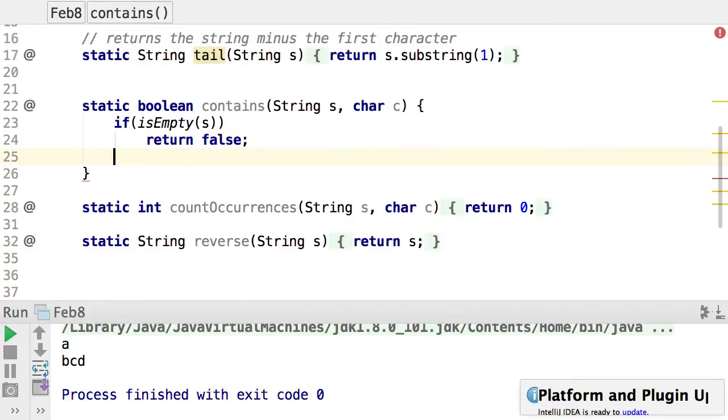Now, what else can we do, right? Imagine that the only things you can do on a string is check whether they're empty, get the head or get the tail, get the first character or get the rest. So what can we do? Get the first character, and then how does that help us check whether the string contains a given character or not?